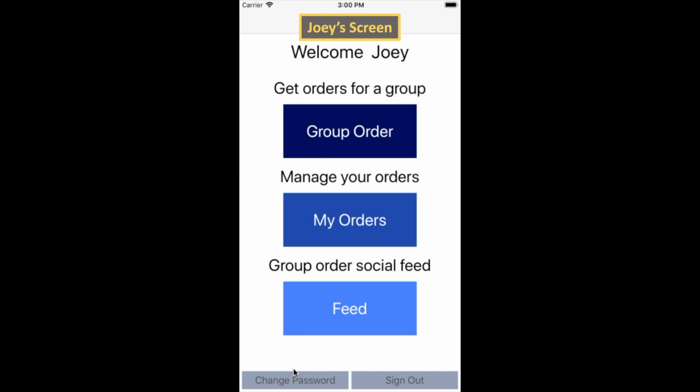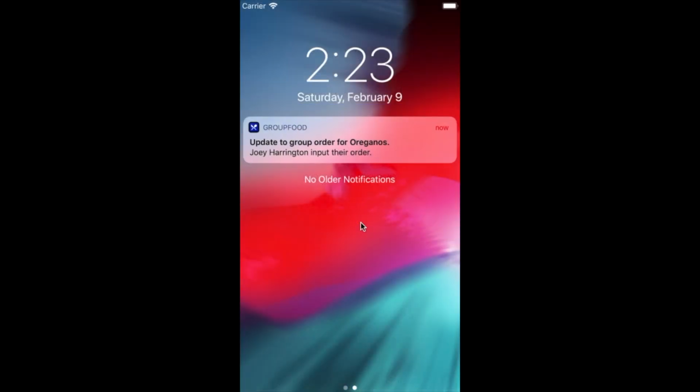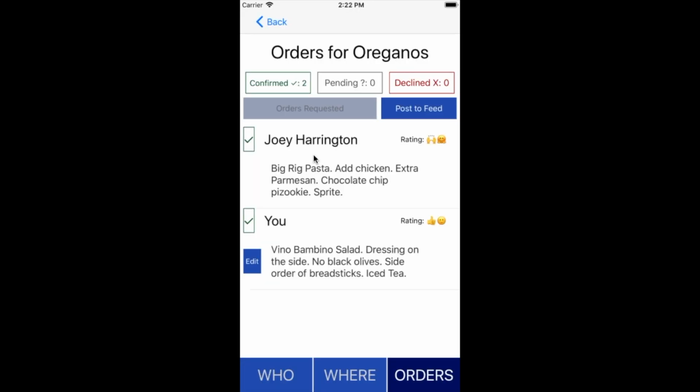Joey's all done and a notification is sent back to GroupFood Gary. Let's take a look at what Gary sees. You can see Gary's notified that Joey wants food and he's input his order. If you click on the notification, it brings you back to the Orders tab and it pulls up the order list. Look at that! 2 orders confirmed. Now Gary knows what to pick up at Oregano's.